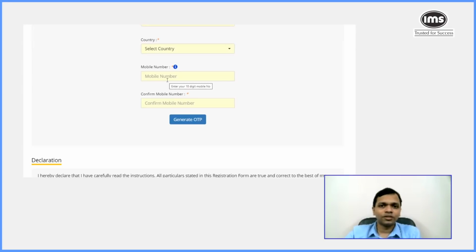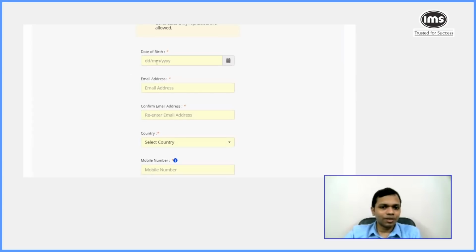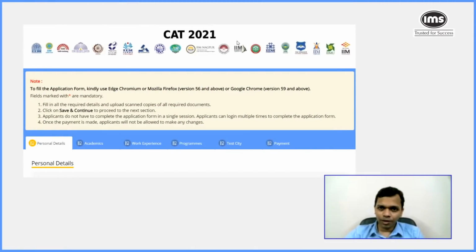And please don't change your email ID and your mobile number throughout this entire period. So let me enter these details and I will see you on the next screen. After completing the OTP process and the CAPTCHA verification, you will get the username and the password.